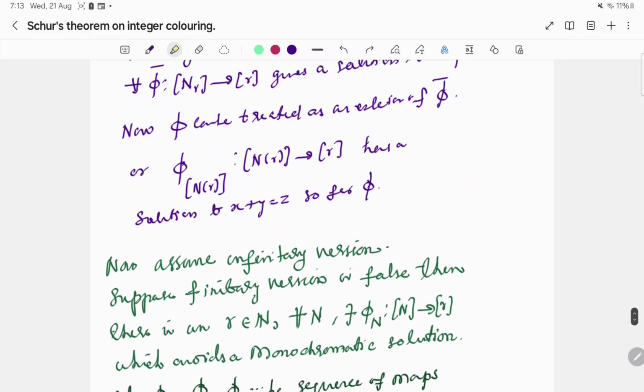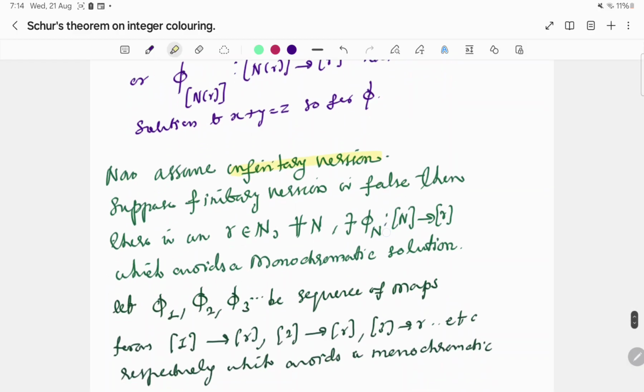Now we assume the infinitary version. Here is the trick. We assume the infinitary version. That means for each map from N to box r there is a monochromatic solution, and then I have to exhibit a natural number which depends on r such that any map from box n_r to r gives you the solution. It's not that obvious, right? Yeah. So we assume the infinitary version.